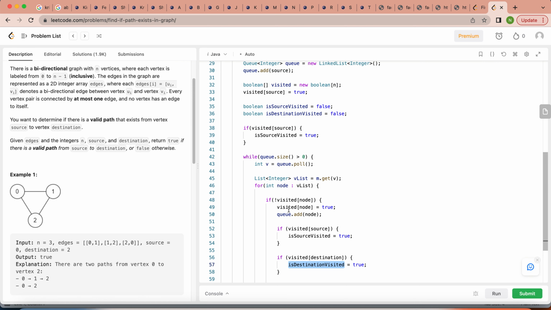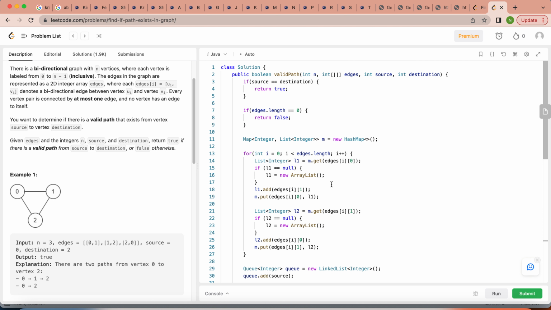That's the exact same explanation of what we did in Golang in the previous video. So this is the Java code.